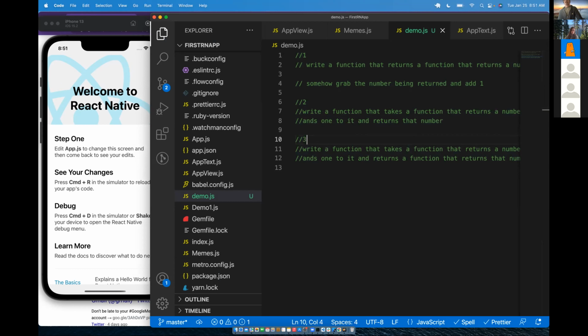So. All right, cool. I'm going to close out of this. Well, first of all, any questions on this? Cool. So if not, let's go ahead and just get started with React Native.